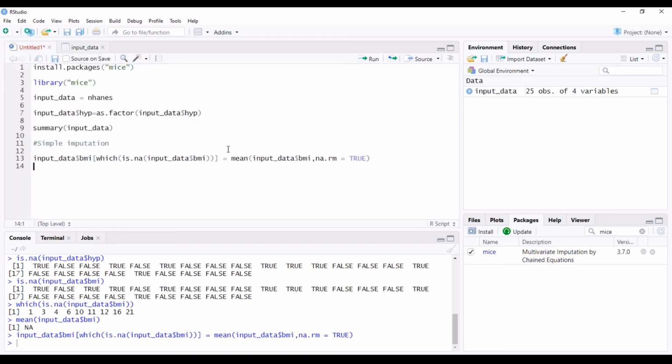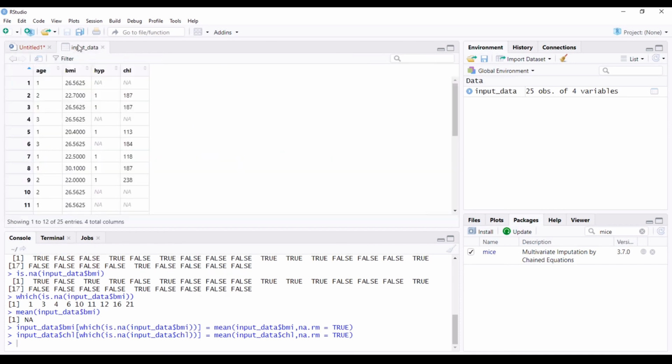Let's repeat the same step for cholesterol as well. It's again continuous, so let's go ahead and do that. For hypertension, I'll come to that. Let's do it for the last column, which is cholesterol. Just make sure we are replacing the mean of the cholesterol and not some other column. Let's go ahead and do it. If I go here, cholesterol is also clean. So with cholesterol, BMI and age, we have 3 clean columns.